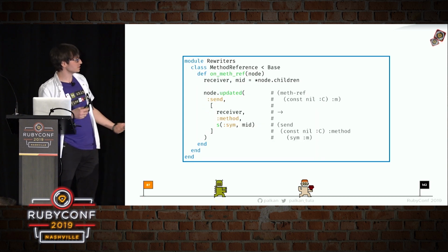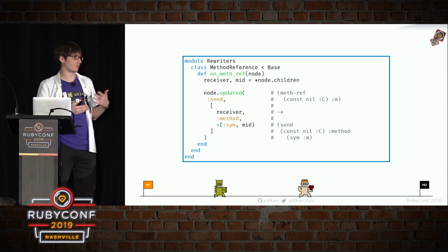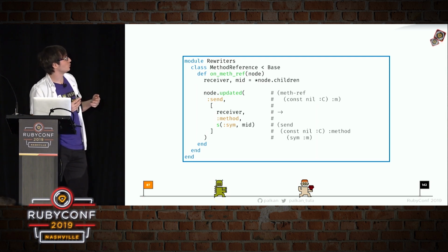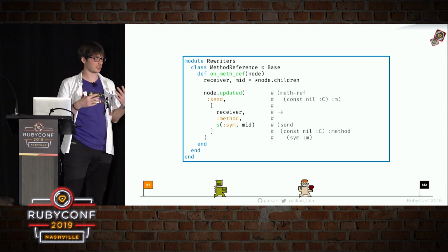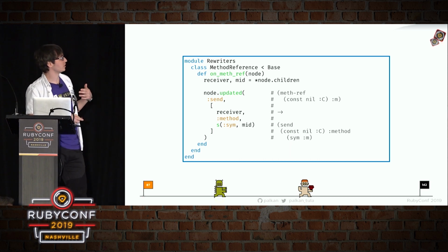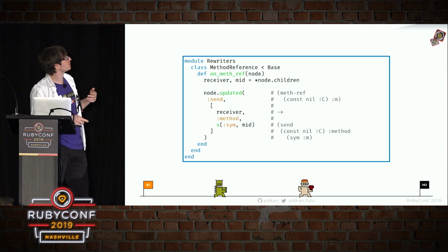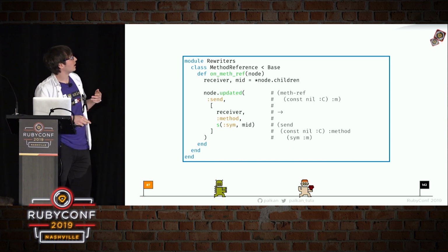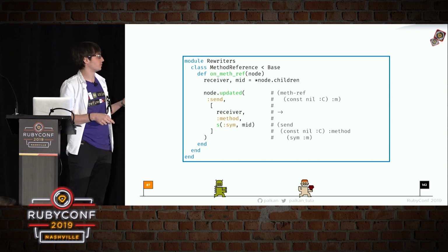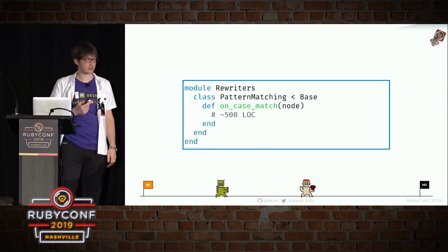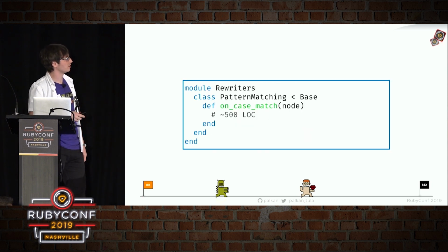And this is an example of a rewriter. For every feature, we have a special class called a rewriter, which does this node replacement. Method reference, which was canceled, anyway, is a good example because it's the simplest transformation we had. We transform this node into this node by replacing methref with a send node. That's that simple.